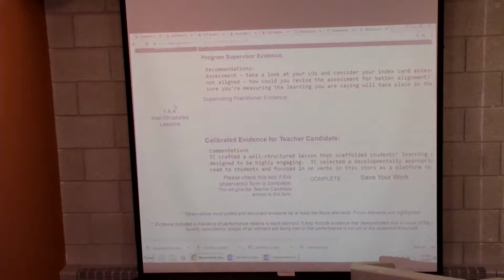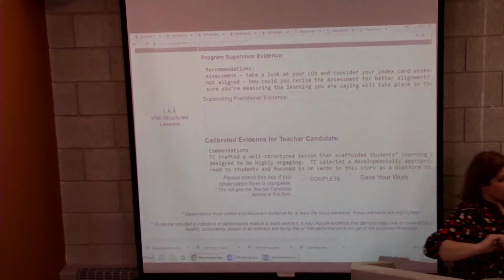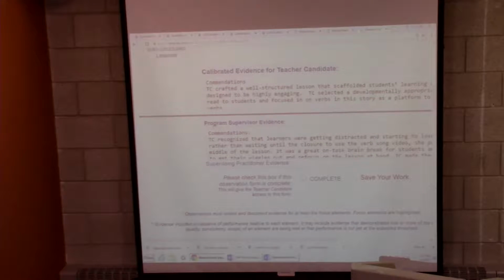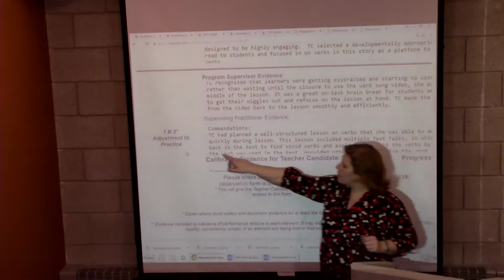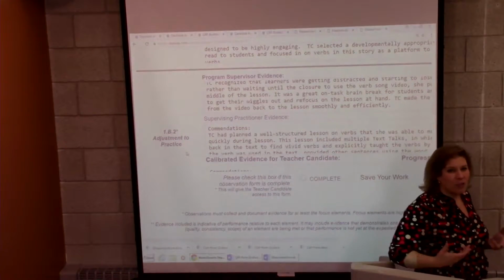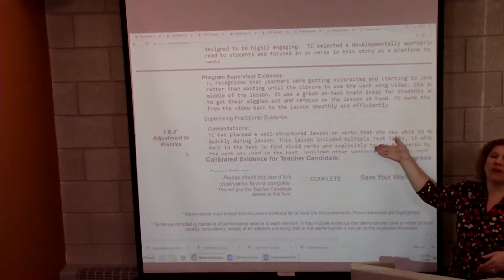So I'm going to scroll down this, and I want you to look at the left margin right along here, where it says well-structured lessons. You'll notice that that's not in bold and has no star. So let me scroll down. Oh look, adjustment to practice is in bold and has a star. That means we have to provide feedback on that category, and oh look, the supervising practitioner provided feedback here.